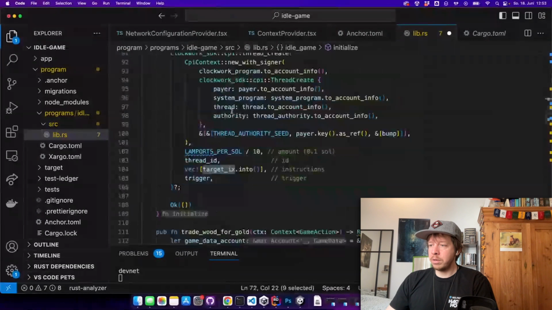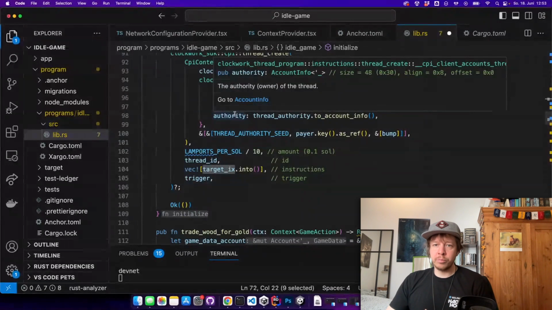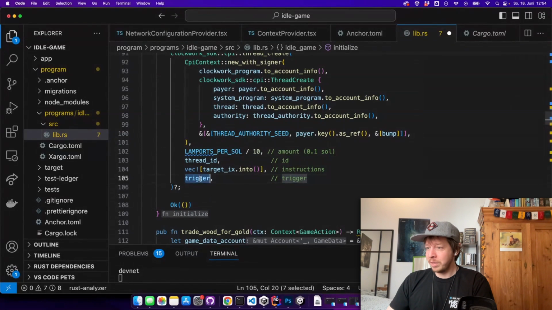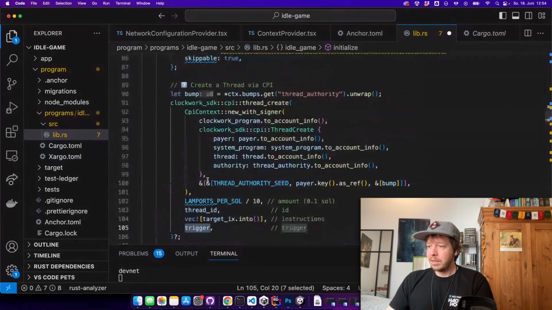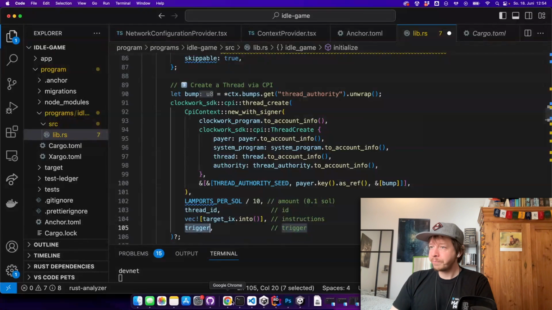So you can also call multiple instructions, but I think you pay 1,000 lamports per instruction. So you can't cheat the system by just putting as many instructions in there as possible. And the trigger. So yeah, that is already it. It's actually quite straightforward. It's way easier than, for example, doing the randomness, which we're gonna do later. So yeah, and this offers you a bunch of possibilities.